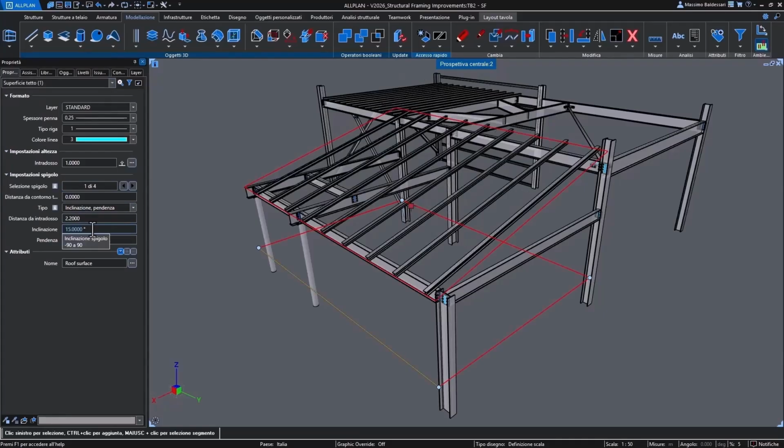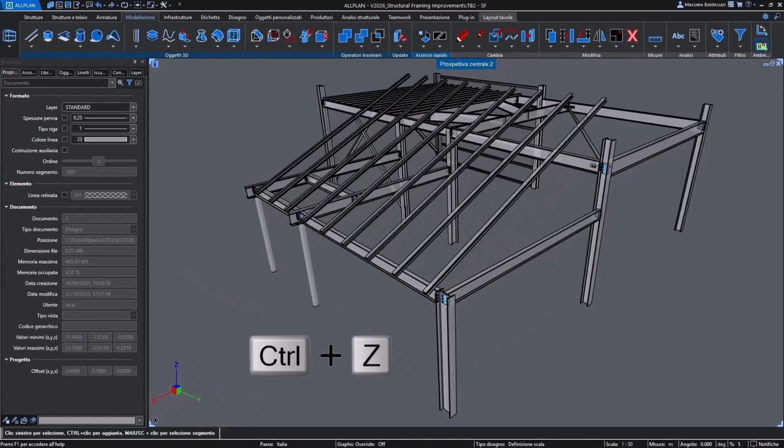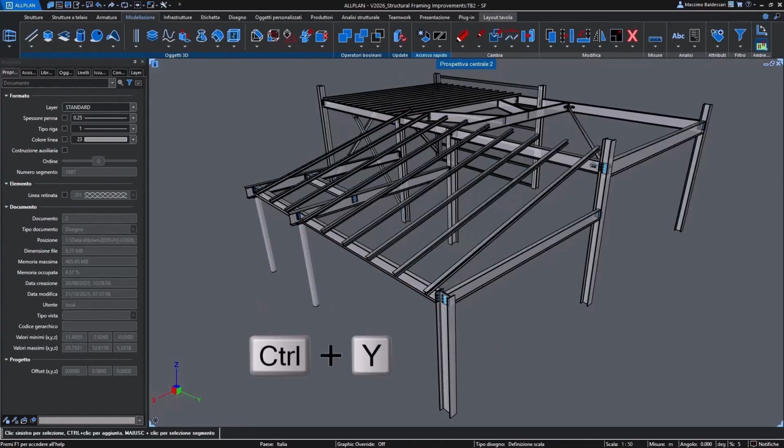So, in essence, what I am doing here is creating a true dynamic and responsive relationship between the surfaces and the frame structure systems that we utilize and work with. This ensures that any changes made to one element are immediately reflected in the other, maintaining consistency and integrity throughout the design process.